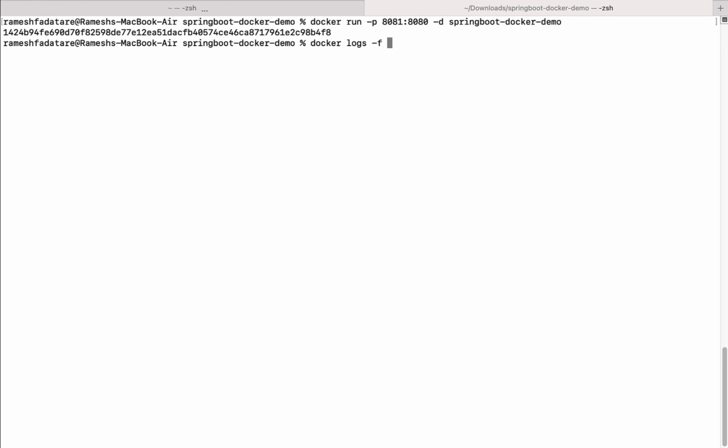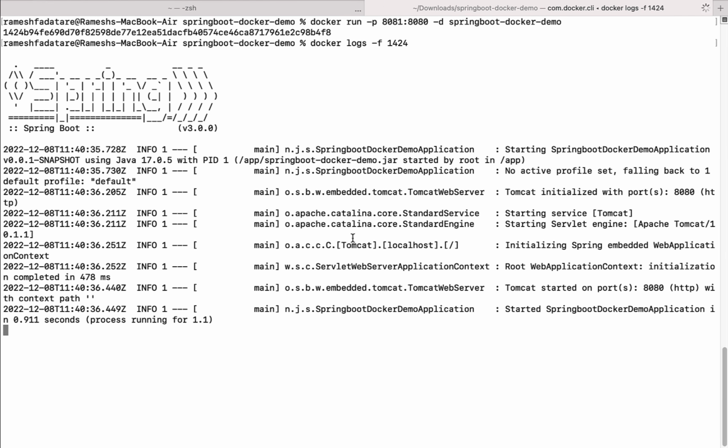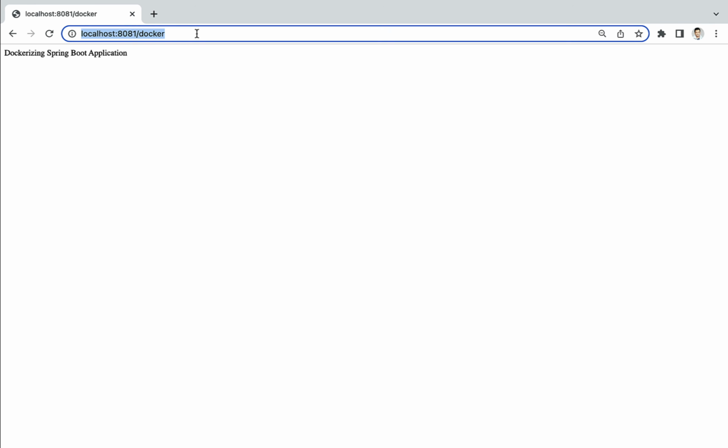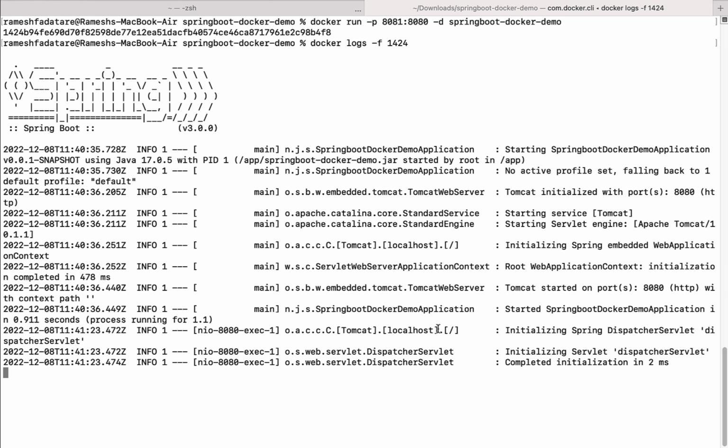For example, here just type the command docker logs and then -f to tail the logs, and then followed by the Docker ID. Instead of giving the whole Docker ID, we can just provide the first 4 digits, that is 1424, and hit enter, and there we go. You are able to see the logs of our Spring Boot application. Next, let's go to the browser and access the REST API. There we go. You can see the logs over here. Basically we have provided the -f option in the command to tail the logs. That's why you can see all the logs over here.